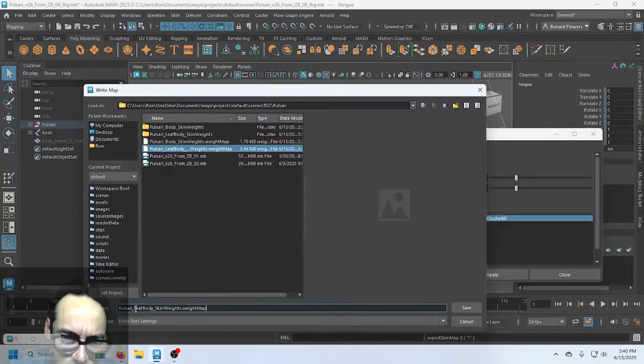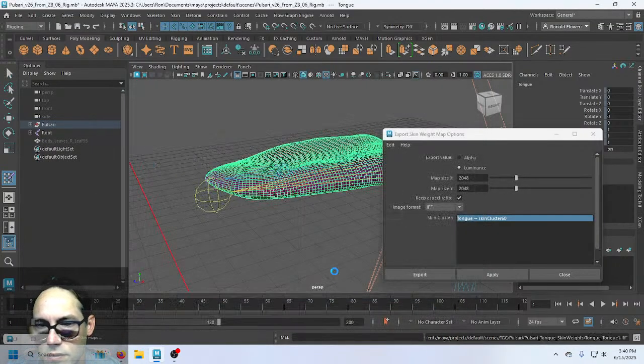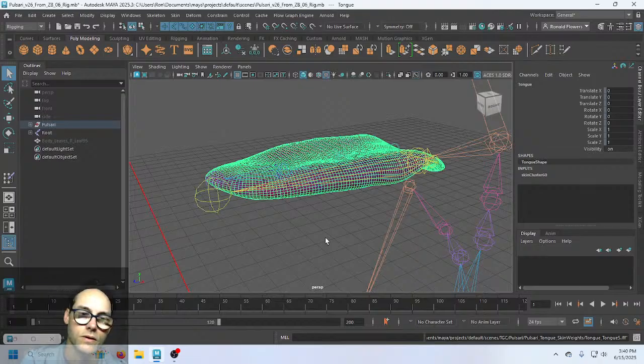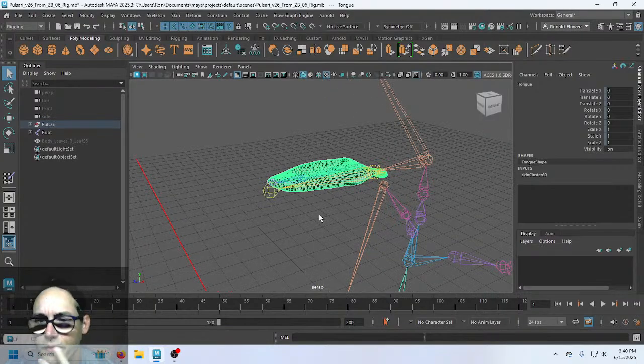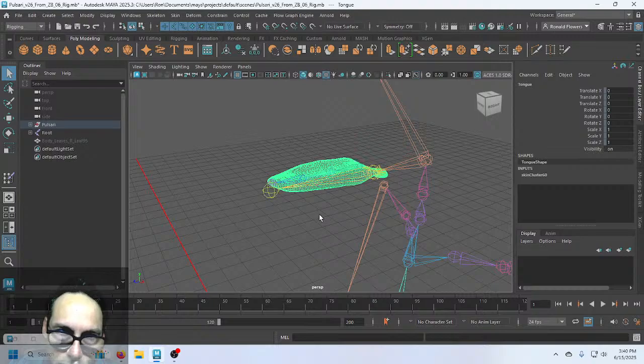This is going to be the tongue weights. That rolled pretty quick. Alright. For the vines on the body, I really don't know how I want to handle those. Can I do them as a group?